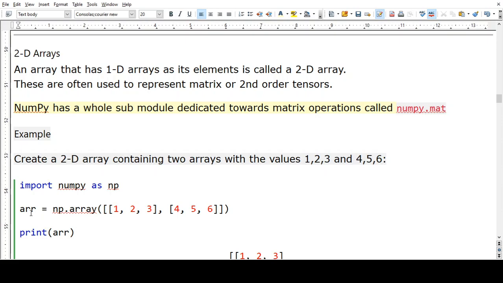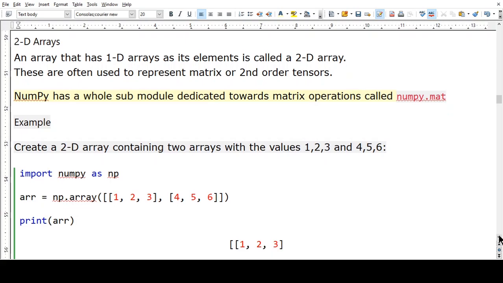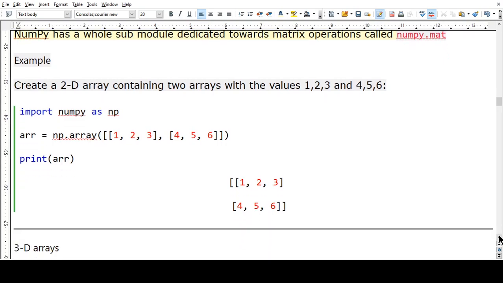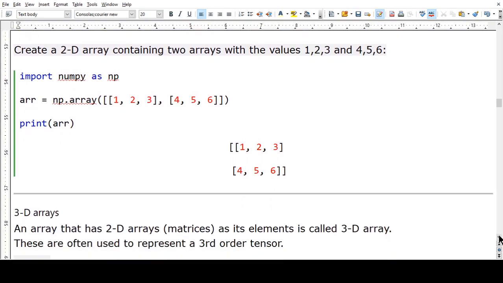See here that this is a 2D array, and if you write print arr, then you will see the answer, 1, 2, 3, 4, 5, 6. This is the 2D array.